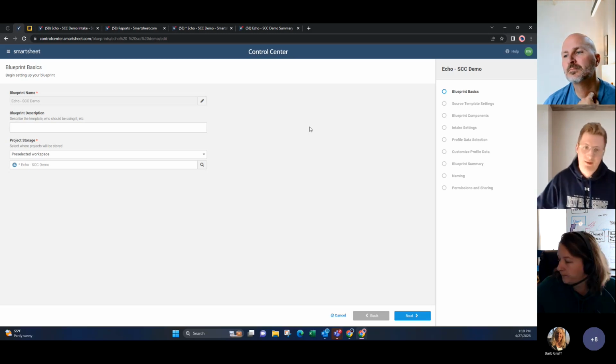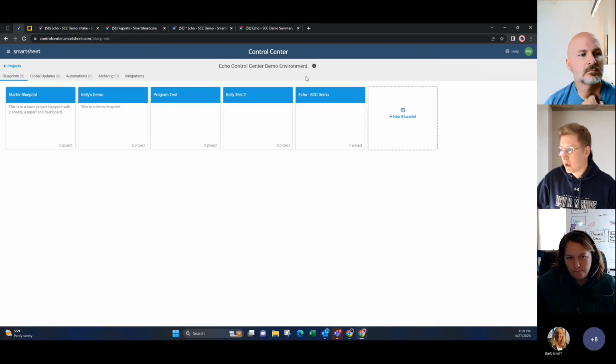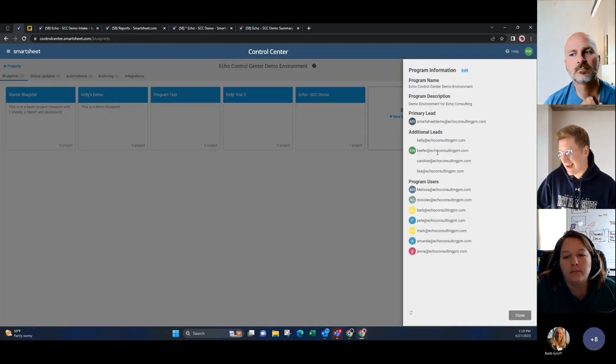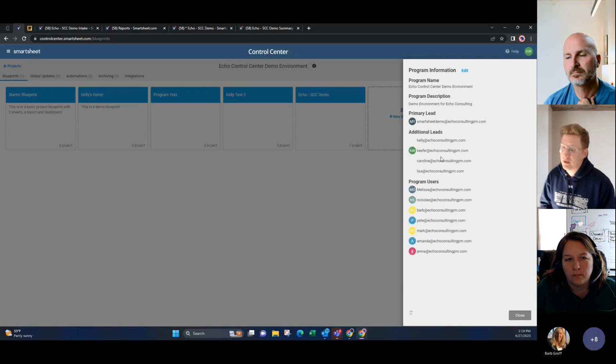Yep, and that'll also play into your Control Center permissionings, right? Because we are limited with who has access to the actual Control Center environment. And this is a fun note. You do actually have to be an additional lead within Control Center to be able to create a blueprint.